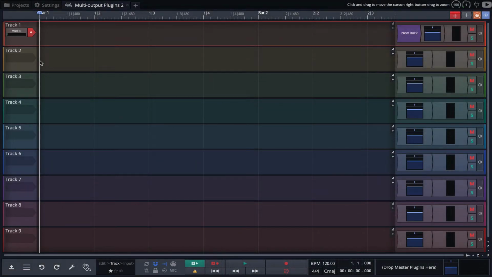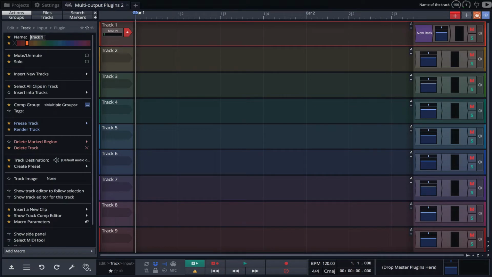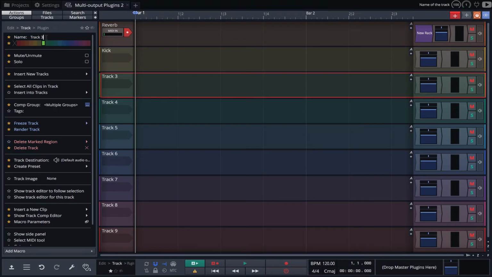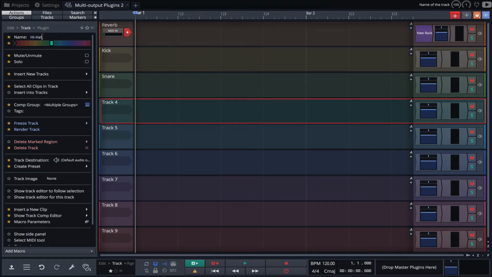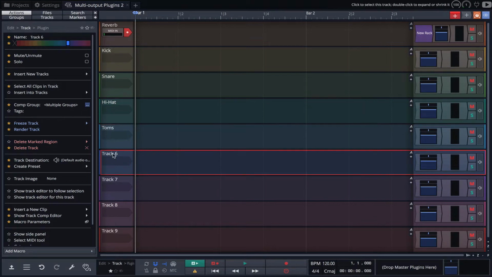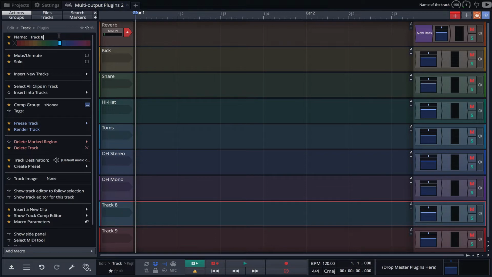Back in our edit, I'm going to name the tracks that we're going to route audio to. I'll start with Reverb, as the Drum Labs instrument hardwires this to output 1. Moving on, we have Kick, Snare, Hi-Hat, Toms, Stereo Overhead Microphones, Mono overhead microphones, and a mono room mic.